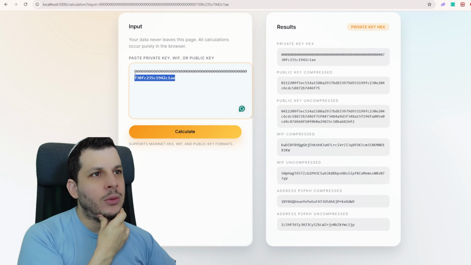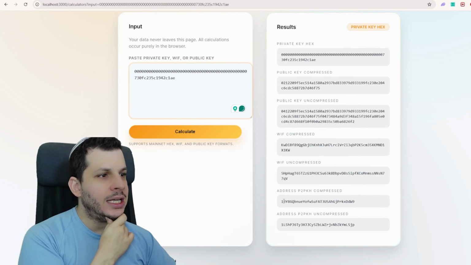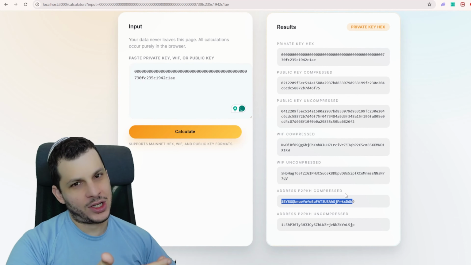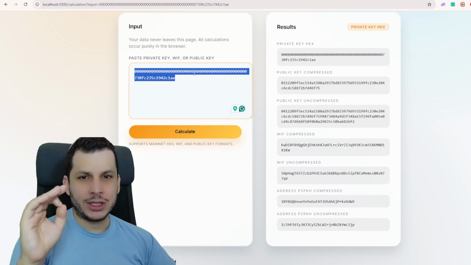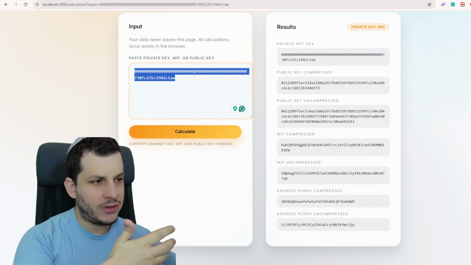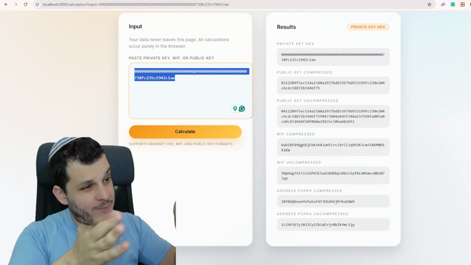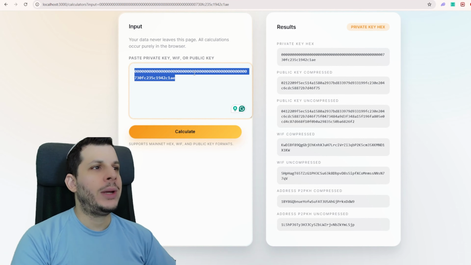Those who know, know. This is one of the puzzle wallets, and this here is the address. Obviously, this wallet has already been found. Otherwise, you could take this private key and claim the millions of Bitcoins that were hidden in this wallet, but this wallet has already been found, so it's already been claimed.